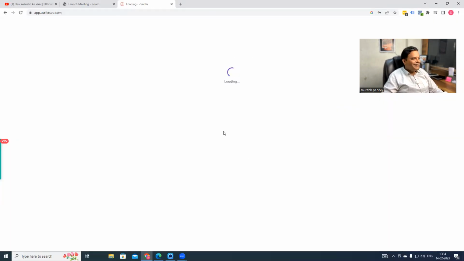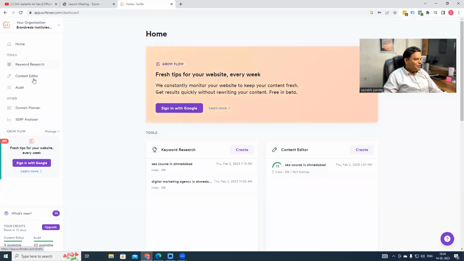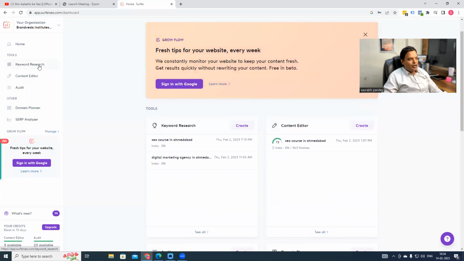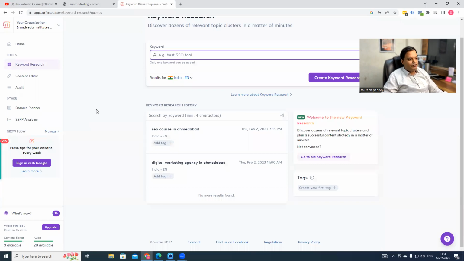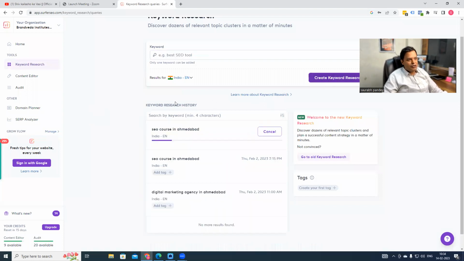You can see that they do have a lot of features like keyword research, content auditor, audit, domain, and SERP analyzer. This is important. And I'll be starting with keyword research. You can see that keyword research. Let's say, for example, I want to optimize for SEO course in Ahmedabad. So if I search SEO course in Ahmedabad, let's say you want to rank for SEO course in Ahmedabad, create keyword research.